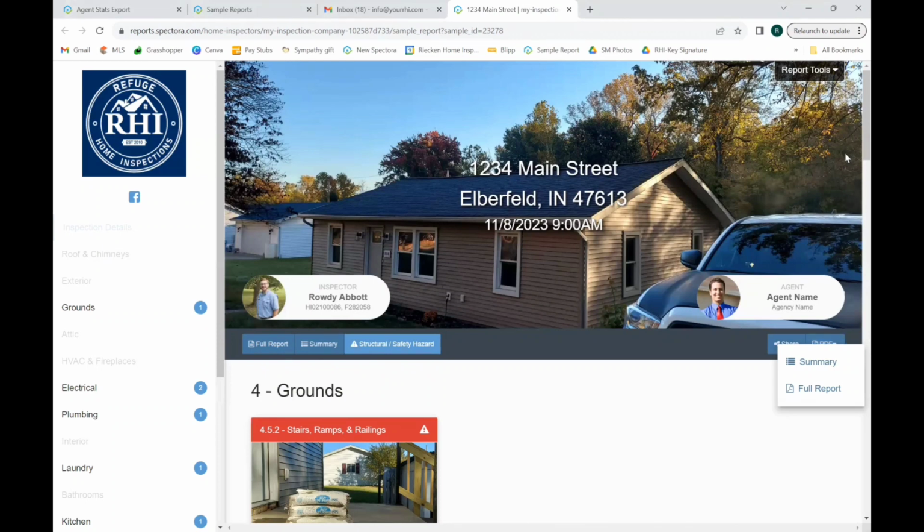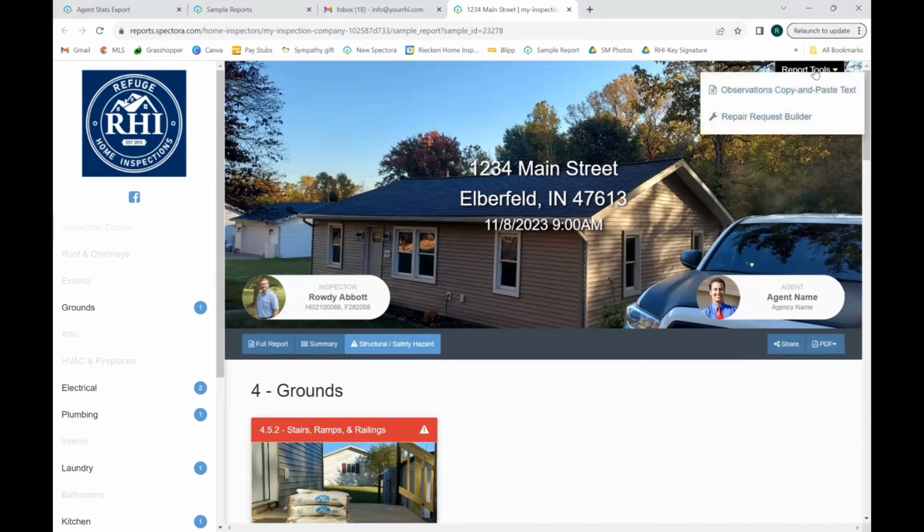But today I wanted to talk to you a little bit about the report tools and our report tools menu. The most commonly used thing on here is our Repair Request Builder. Typically the agents use this, but if you're a for sale by owner, this is something that would definitely be beneficial for you. And it can also be used for just a buyer working with a real estate agent to kind of make you a digital checklist, if you will, of things that you've noticed that you either have questions about or you maybe want to see if the seller will help you get those repaired on your inspection response form.